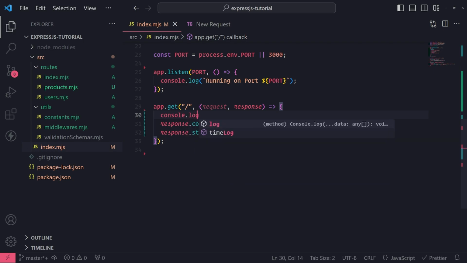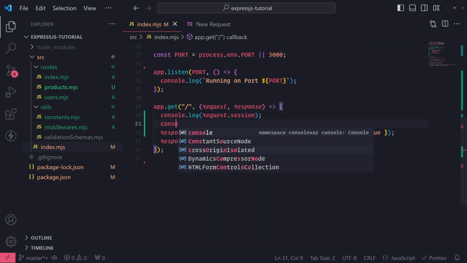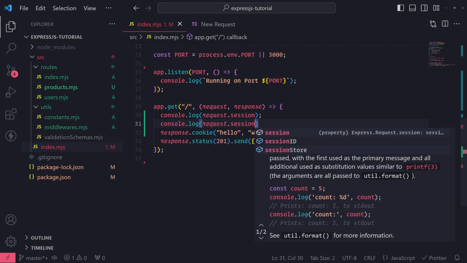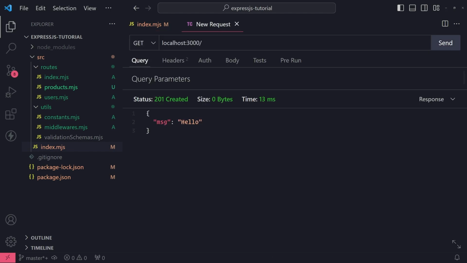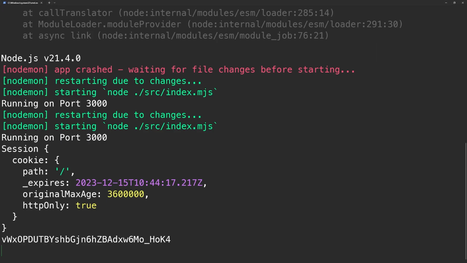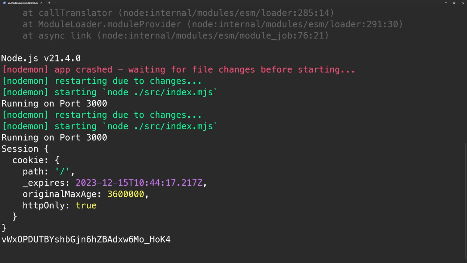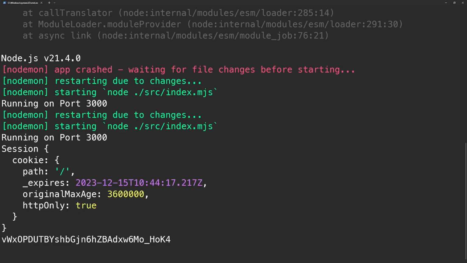I'm just going to go ahead and console log request.session. And I want to console log the session ID as well. So you can either reference sessionID or you can reference session.id. And I'm going to make one API request to this endpoint. And you'll see that when I make a request, I can see the session object as well as the session ID being logged.